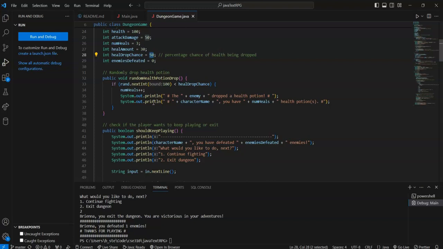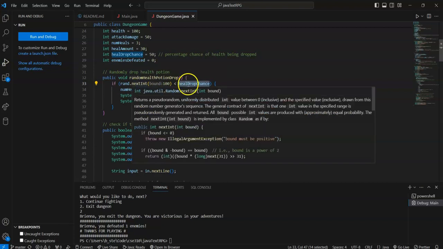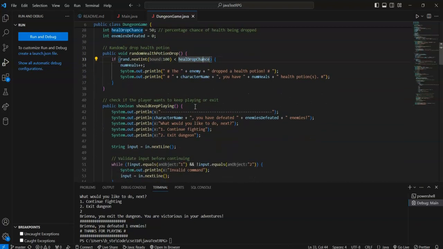Then we have some methods that are called within the play function to help us get that gameplay, such as that random health potion drop. If we defeat an enemy, we call this, and we generate a random number up to 100. And if it's less than our health drop chance, then we'll go ahead and give it. If not, we don't get the extra health potion.